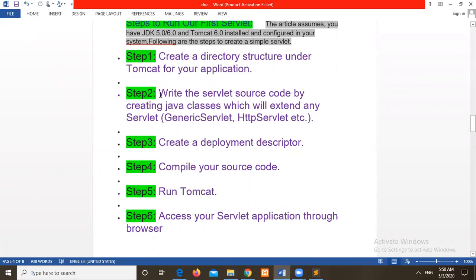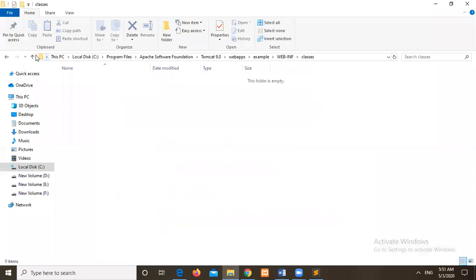So what it is saying: write the servlet code by creating Java classes which will extend any servlet. Okay, you can go for any of the types. You can extend GenericServlet or you can extend HttpServlet. Okay, in this example we will go for HttpServlet. Okay, so step 2 is to write our servlet code in the classes folder. Okay, I'm going to the classes folder. See here, I am in the classes folder.